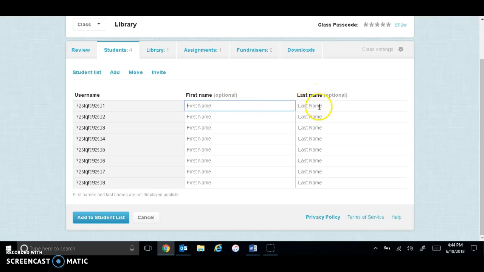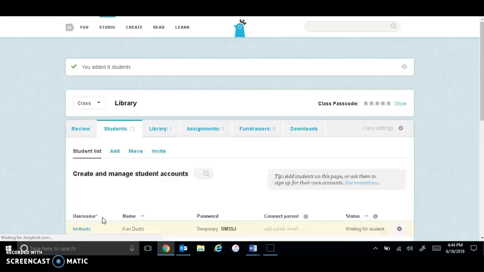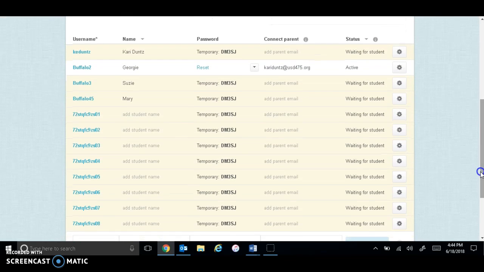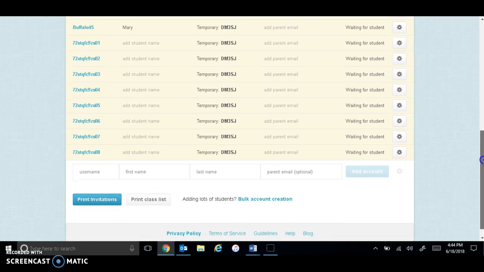Then you can put in first name, last name if you want. It kind of is easier for a teacher to see that, but that is up to you. And then add to student list. That's an easier way if you want to go that route, or you can create your own. So two different ways. And then later you can add student names, you can change passwords, you can do all of those later as well.